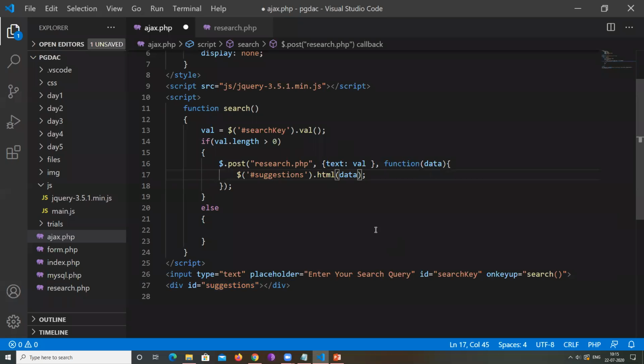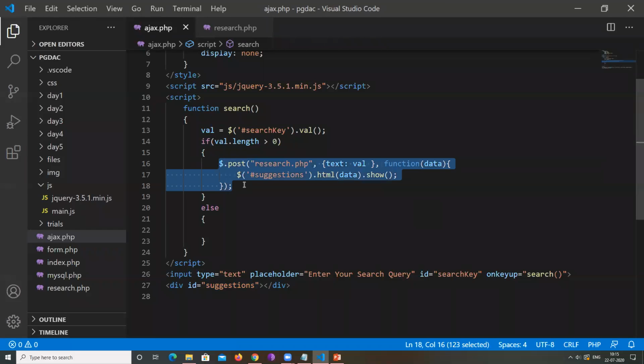Now this suggestions div is hidden. I have put display none. So once the data comes back, I also need to show it, so the .show function. This is line number 16 and 17. Okay, one more thing: if val.length is greater than 0, then do this query.